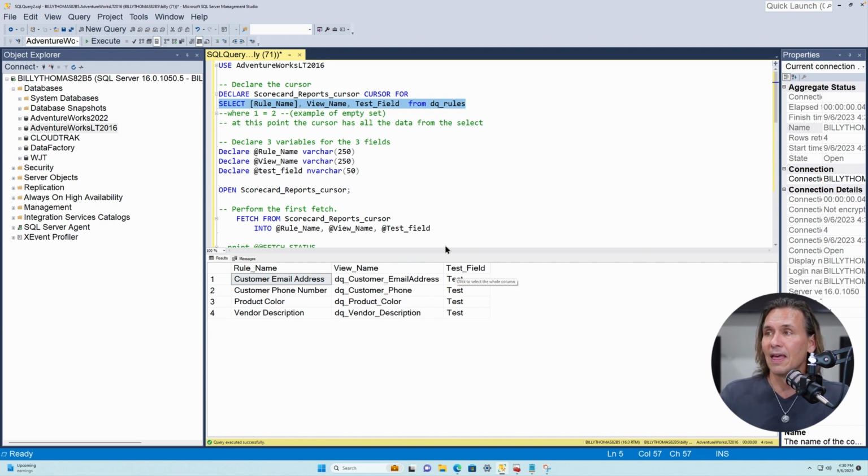Now, a cursor can be much bigger than this, but for simplicity's sake in this example, I'm using a small record set. After we have this record set, we're going to declare homes for each one of these columns or fields. Because when we start fetching data from the record set, we're going to say, grab this data and put it here so that we can work with it. We need a home for it. We need a residence. That residence is a variable. So for each one of these columns, we're going to have a variable name. For rule name, I simply call it @rule_name. For view name it's @view_name. And test field is @test_field. So this is the declaration part of our cursor.